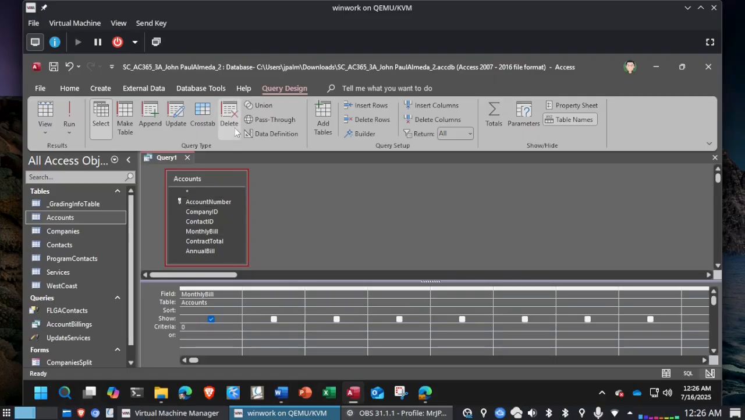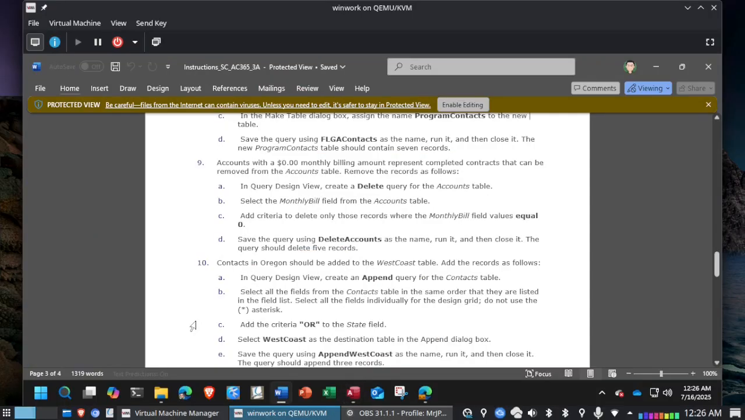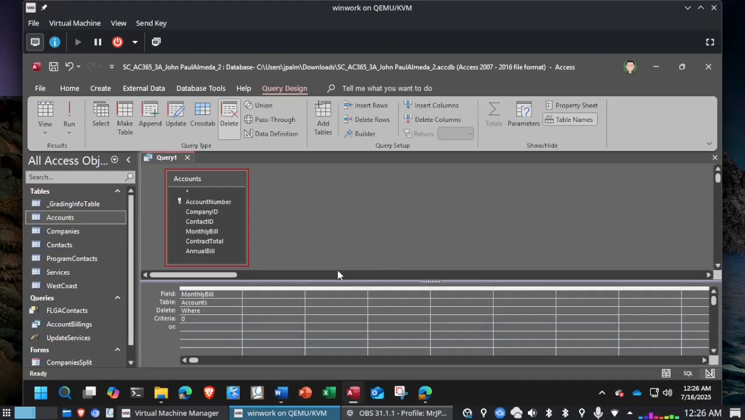Now we'll change this to a delete query. Query design, query type, there's delete. Make sure the criteria is 0. Save the query using delete accounts as the name, run it, and then close it. The query should delete 5 records. So let's double check real quick. Monthly bill field from the accounts table, delete where criteria equals 0.